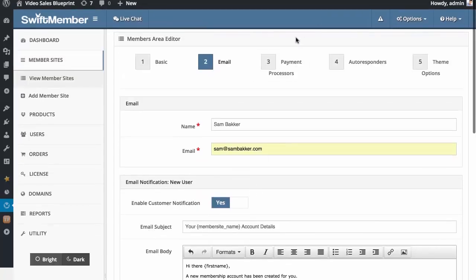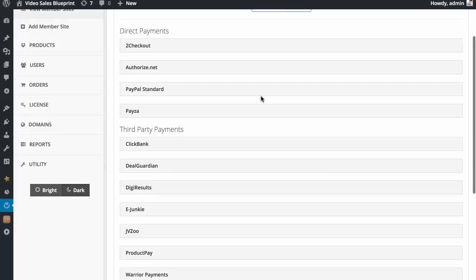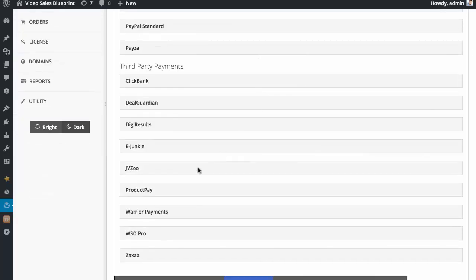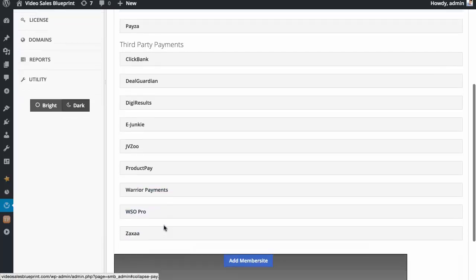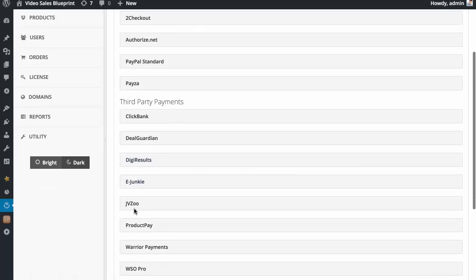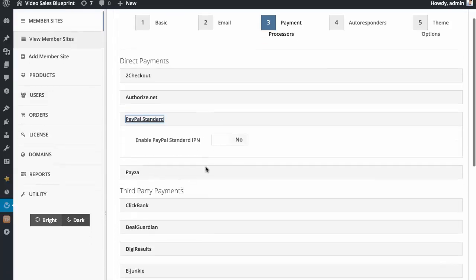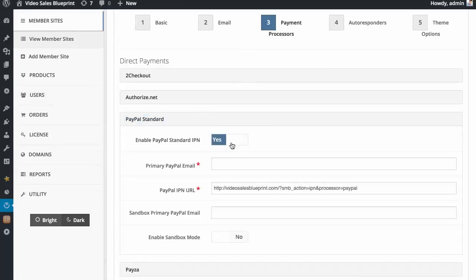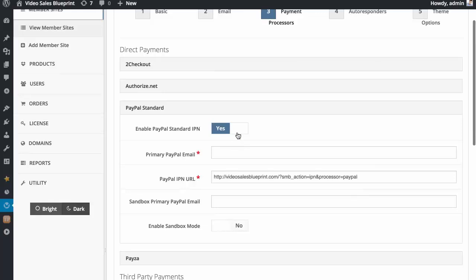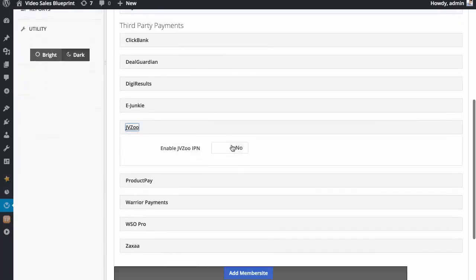Now, when we're going to go to the next step, we have to choose a payment processor. SwiftMember is the first of its kind to work with Warrior Payments, WSO Pro, and a lot of these other solutions as well. You can see here we've got ClickBank, Deal Guardian, DigiResults, eJunkie, JVZoo, Product Pay, a lot of them. We can set up PayPal, and we can set up one membership. Okay, we could set up one payment button, or if we wanted to, we could go to JVZoo, and we could just set up JVZoo.